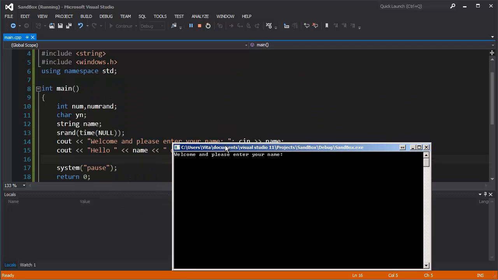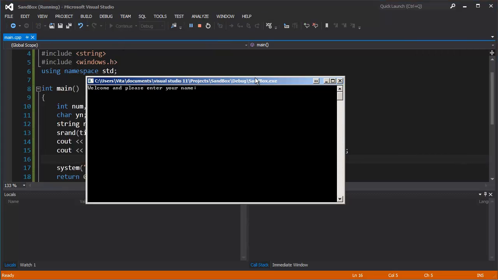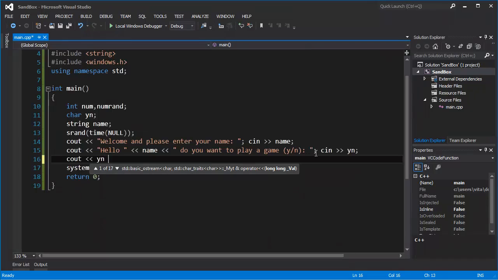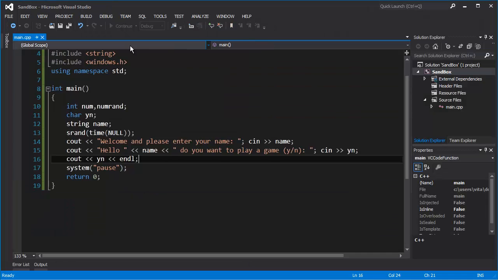Enter your name. My name is Nicholas. I type and it says, hello Nicholas, do you want to play a game? Yes, no. If we type something else, nothing will happen. It's a problem, it won't work. If you try to output the yes no value, you will see that it won't store that value. Let's type some name. If we type multiple characters, it only gets the first character.